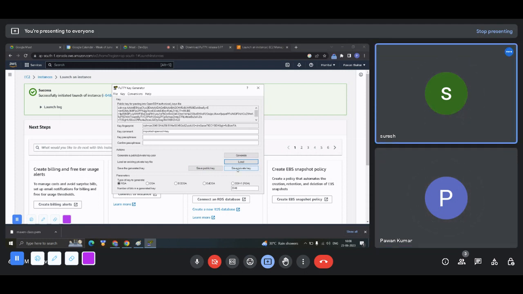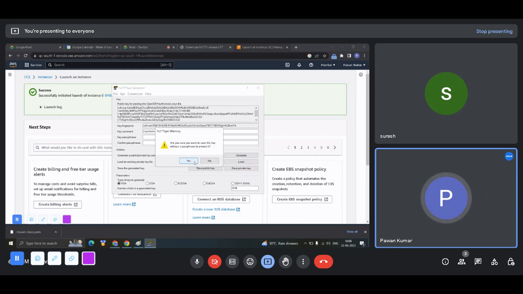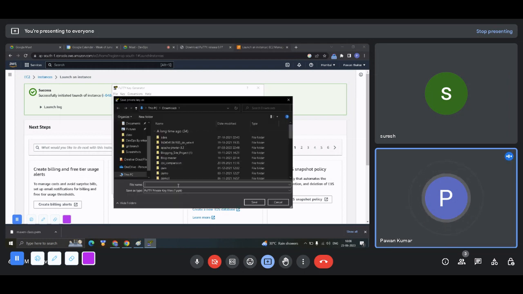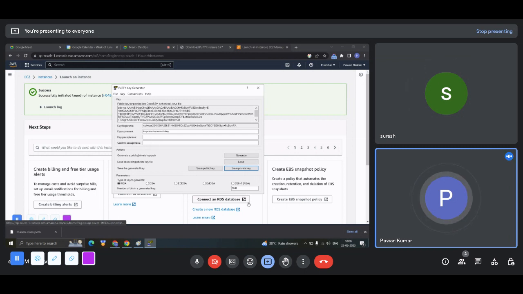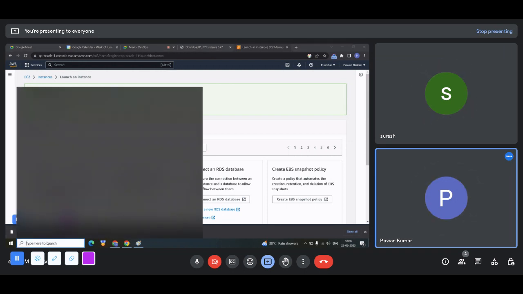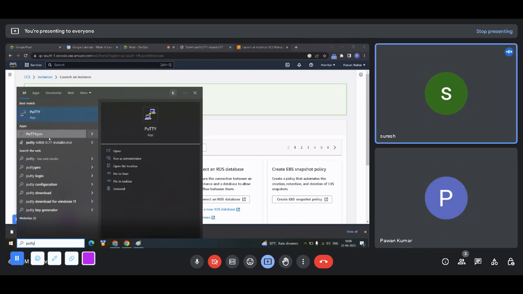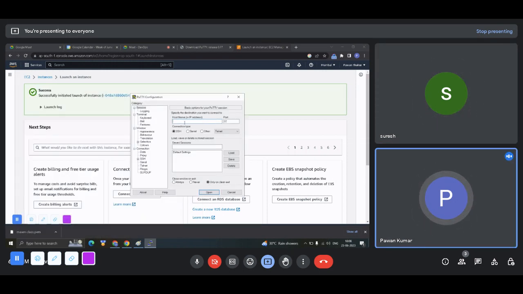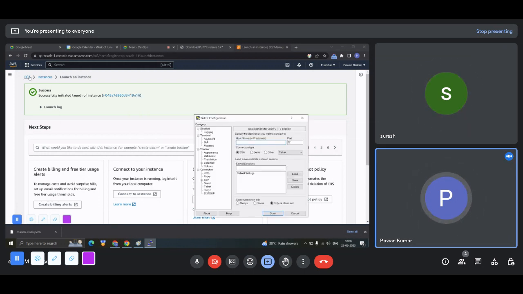After saving, are you sure? Yes, I am sure. It is asking for a name. Let me put the name Maven build. Don't change anything here, just save that. After saving, our PuTTYgen work is done. We no longer need to do anything in PuTTYgen. Go to PuTTY now. This is a little complicated; if you watch the video, you will be able to see. Now our target is to check whether this is running or not.